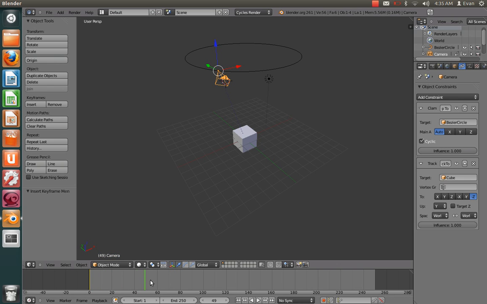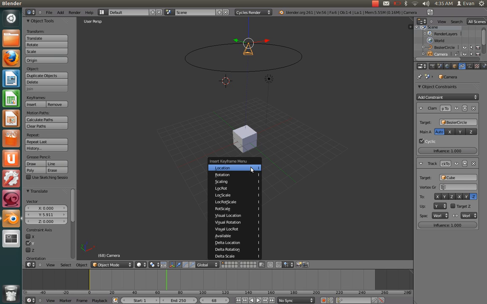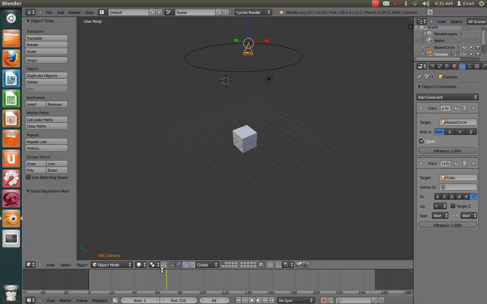Then we'll go further into the timeline and move the camera's position to the opposite end, and hit I again and select location to add another keyframe. If we scrub through, we can see that our camera is now rotating as we've asked it to. That's pretty cool. We could do even more, just doing the same sort of thing.